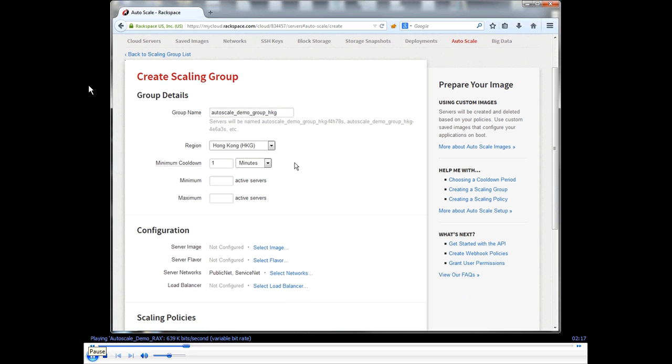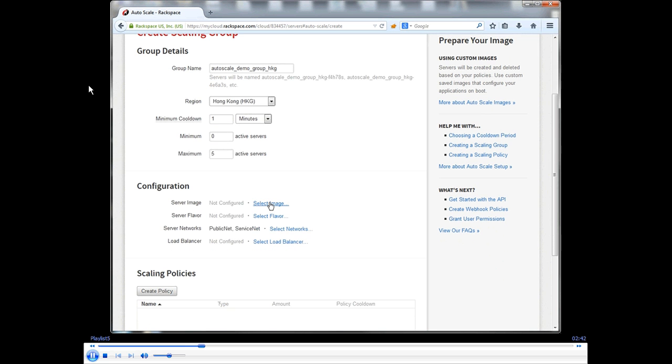So the next thing that we'll set is the minimum and maximum servers. And you'll see that for minimum servers at this stage, we are setting it to 0, because we don't want the Autoscale system to build any servers for us yet. We need to first create the scaling group, and then once we've done that, there's some monitoring configuration we have to do before we can create our first server. We'll set the maximum at 5. For you, it'll depend on what you want to set that to.